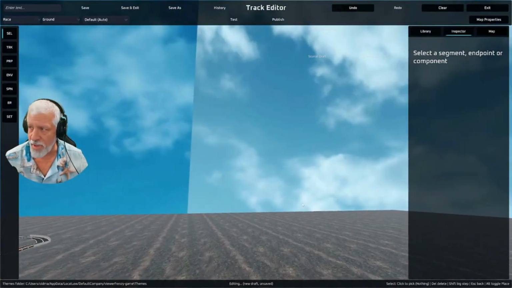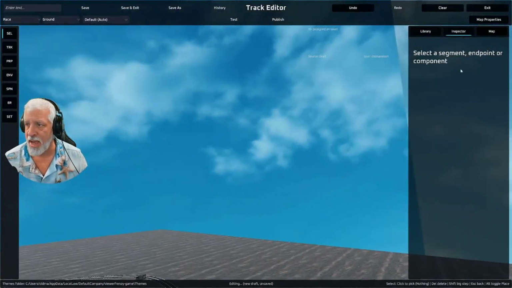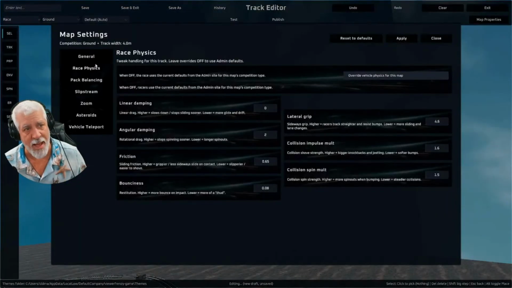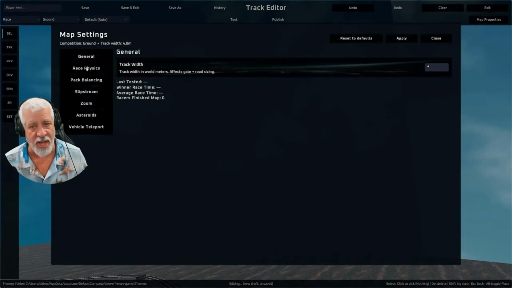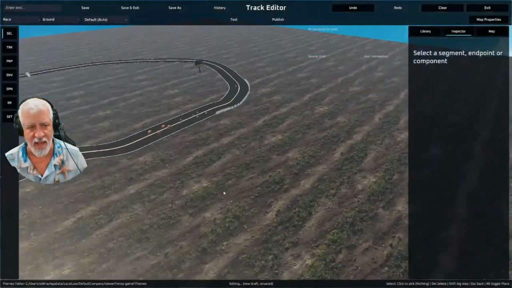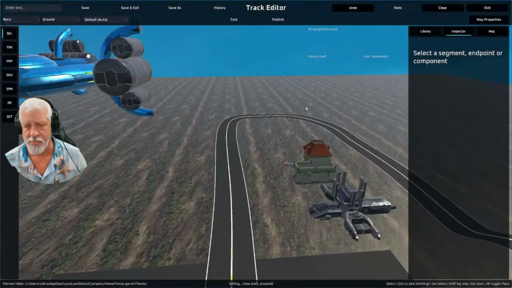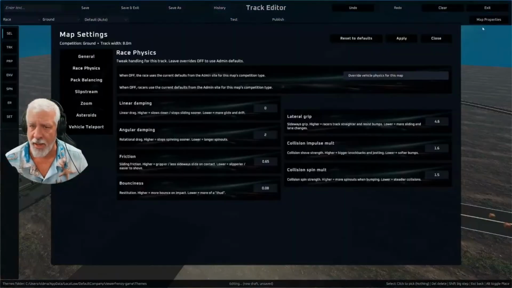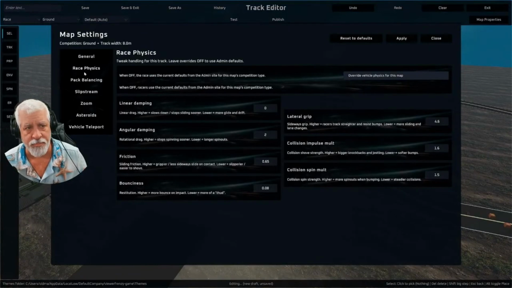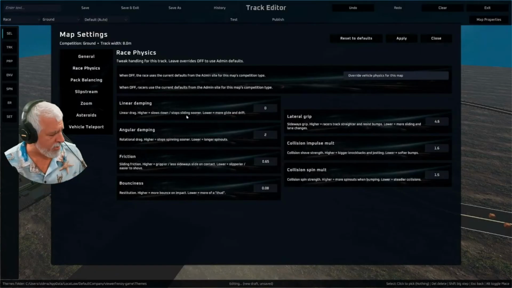So, complete freedom. You can change the physics of the map. You can change the track width. Let's say you want a little bit larger track. Let's say you can do 8. And I believe apply. Let's see here. You can see how they're bigger now. The track width is bigger. You want a little bit lighter, you can. General race physics. I'm not going to go through every little property. You can play with them. This is the race physics.